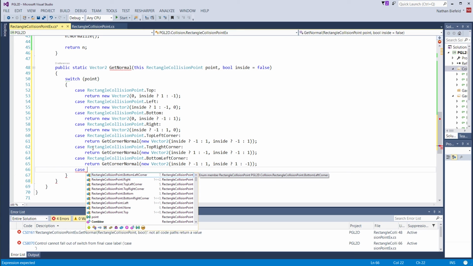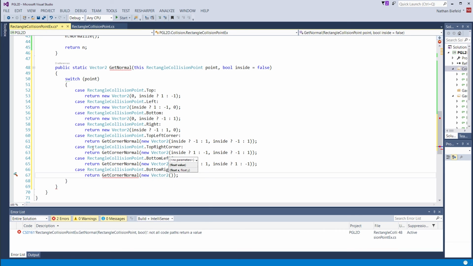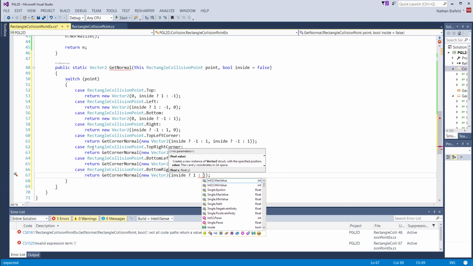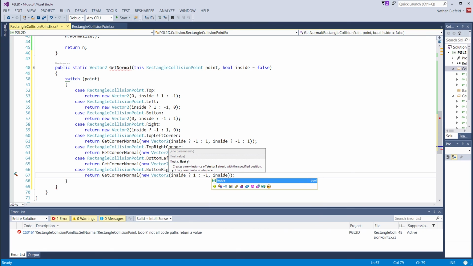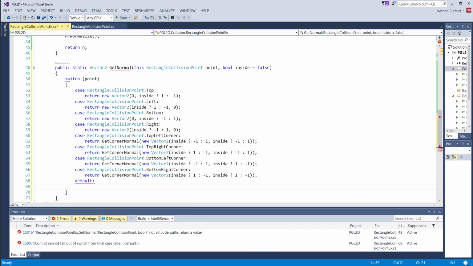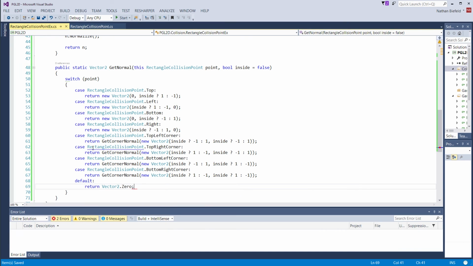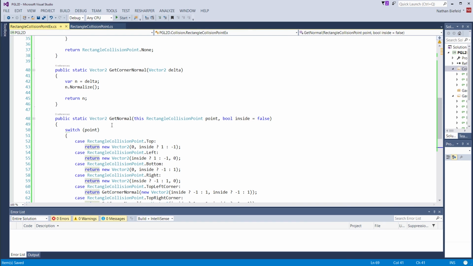Case. We're going to get the bottom right corner now. Return get corner normal, new vector 2. Inside 1, negative 1; inside, 1, negative 1. Default. We did not satisfy any of those conditions. We're going to return Vector2.Zero. So that is it for that method.